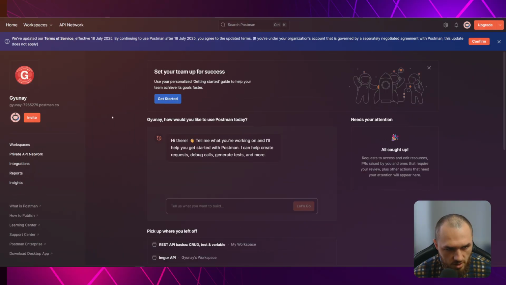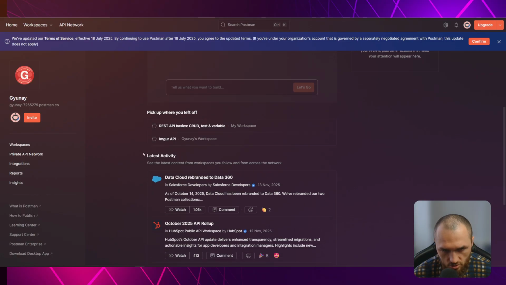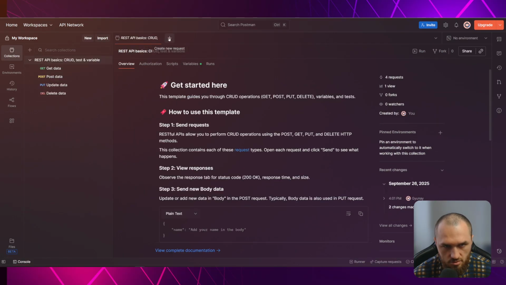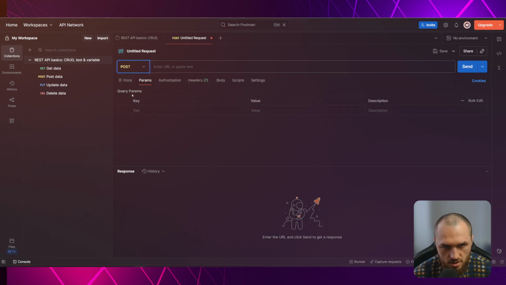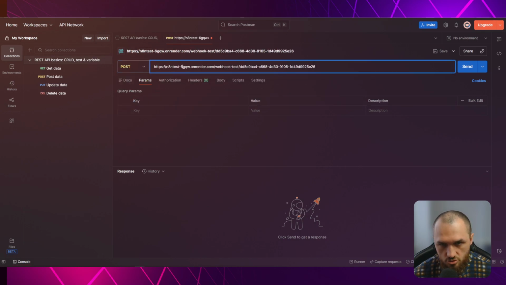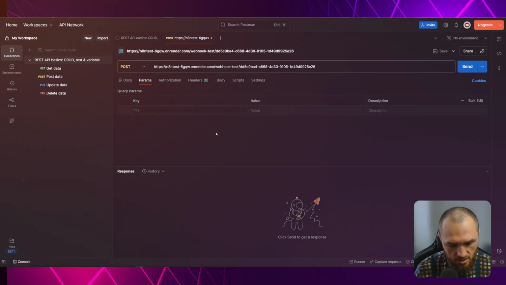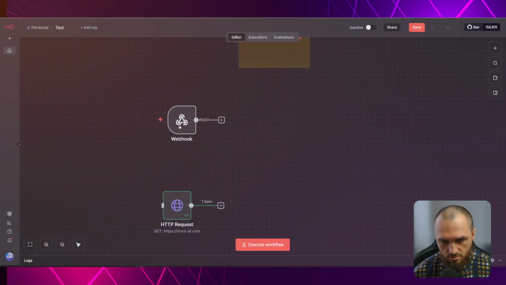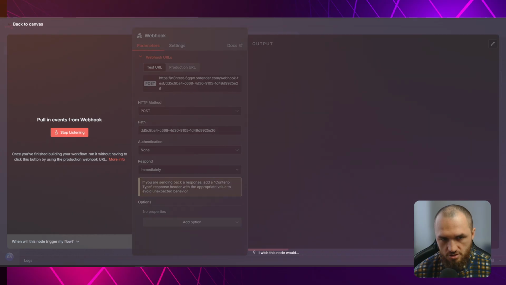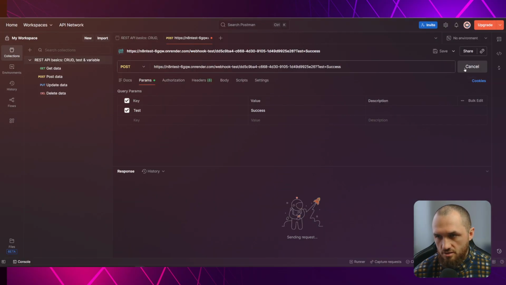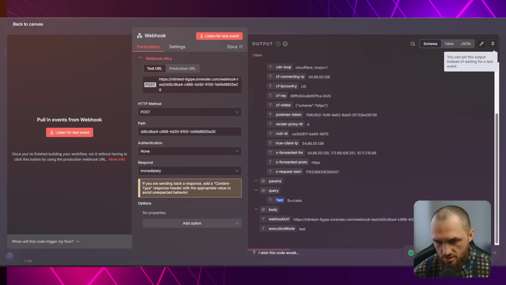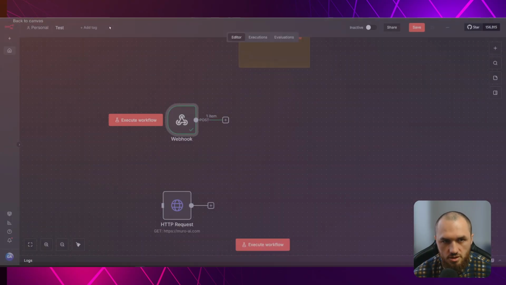Okay. Let's go and test just some API here. We're gonna send a post request to this URL, and we're gonna say key test, success. Go to n8n. Here we're gonna listen for test event. It is waiting. Send, and we have our query test success. Our webhook is working as well.